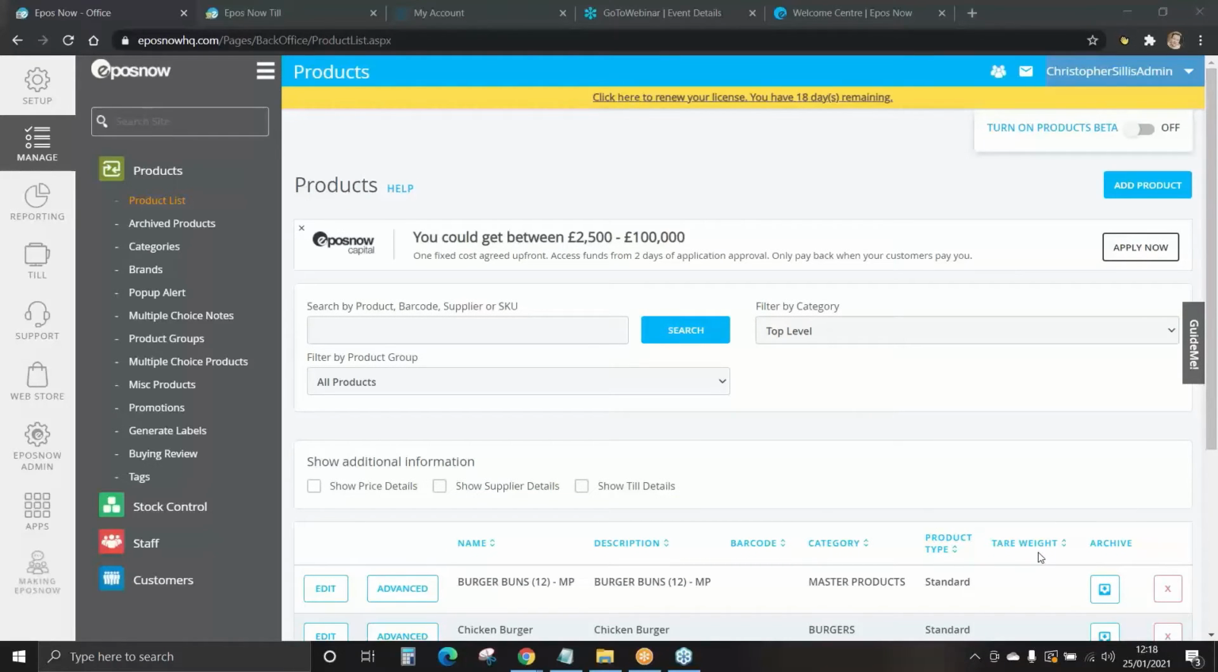Multiple choice notes. A multiple choice note is a window pop-up to edit a dish or product on your till. These don't affect any stock and do not add additional prices. For example, a common multiple choice note within hospitality would be cooking temperatures or dietary requirements. Firstly, we need to add the multiple choice note group and create this.